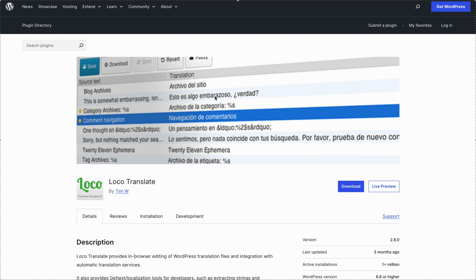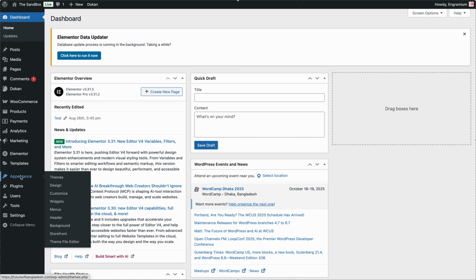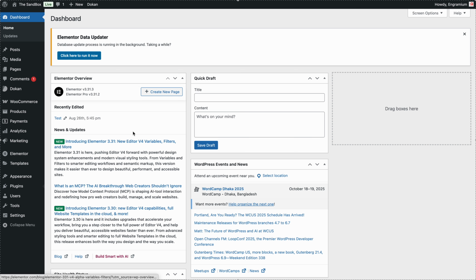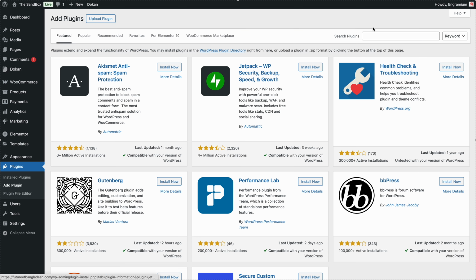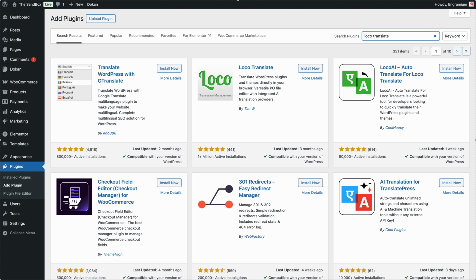So to do that, let's go to our dashboard. So this is our dashboard. From here, we will go to plugins, click on add plugins, and search for Loco Translate. I believe you have already installed WooCommerce, Dokan Lite and Dokan Pro.